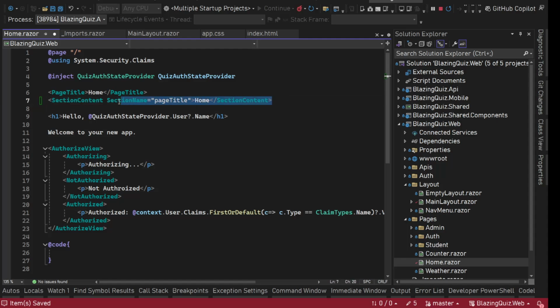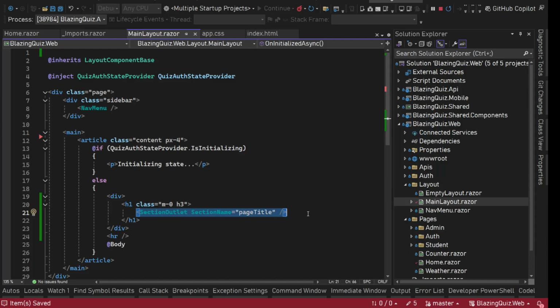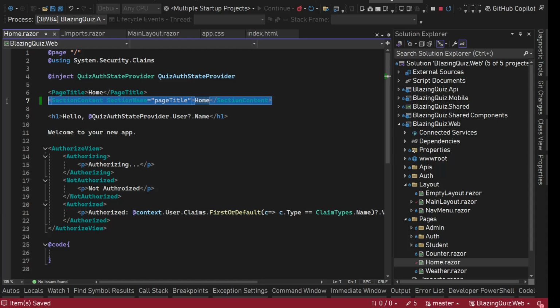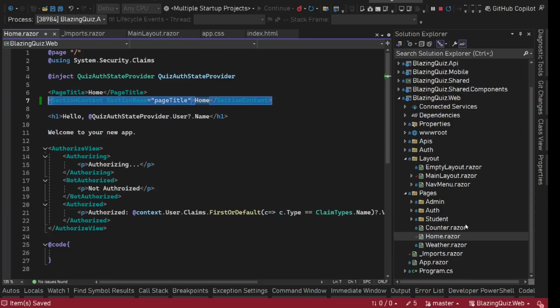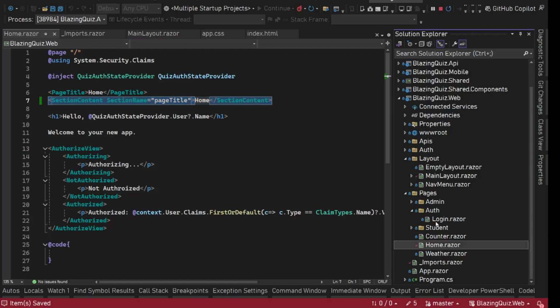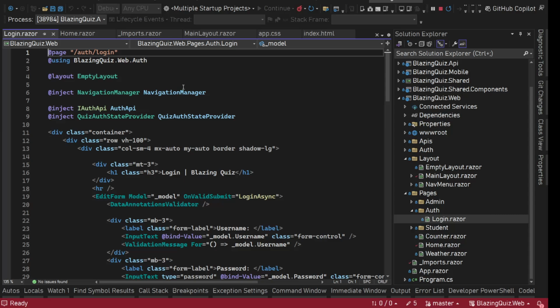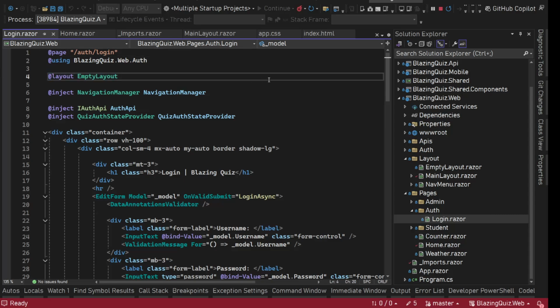The position here does not matter. It can be anywhere, but the place where it is going to be rendered is derived from the section outlet. It will always be here. Okay, let me copy this and let's move to all the pages. We'll go to auth login. We are not having this because in login we have an empty layout. So there we don't have a section outlet, and there is no requirement to do anything on this one.